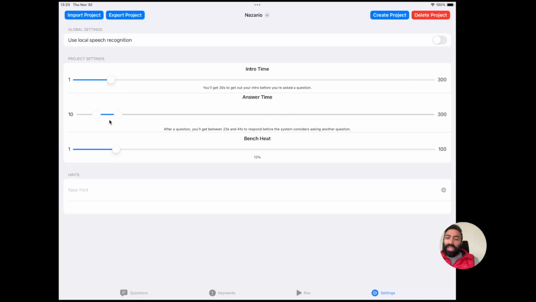You can also set a range for the amount of time you have to answer a question. So after question here, I've got it set up so that you'll get between 23 and 41 seconds. And you can change that so that it's as much as 5 minutes if you like. But for this case, I think I liked somewhere in the 25 to 50 second range.